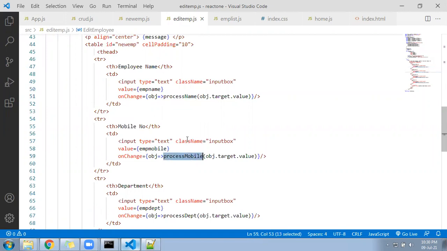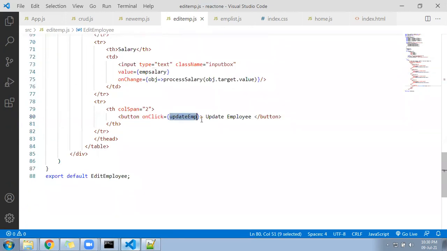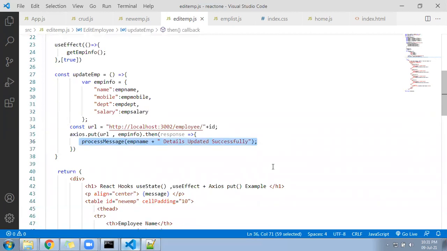So this way we are following till 3 fields, and finally we added another function, update info on button click, update emp. Look here, update EMP, what will it do? It will collect all the information of the employee from the state. Finally, it will create a new JSON, and that JSON will be posted to the same URL, but we have to append the ID. And the axios put function will update the record, to this URL, and this information will get updated. And finally, we are updating the message saying employee details updated successfully, right?